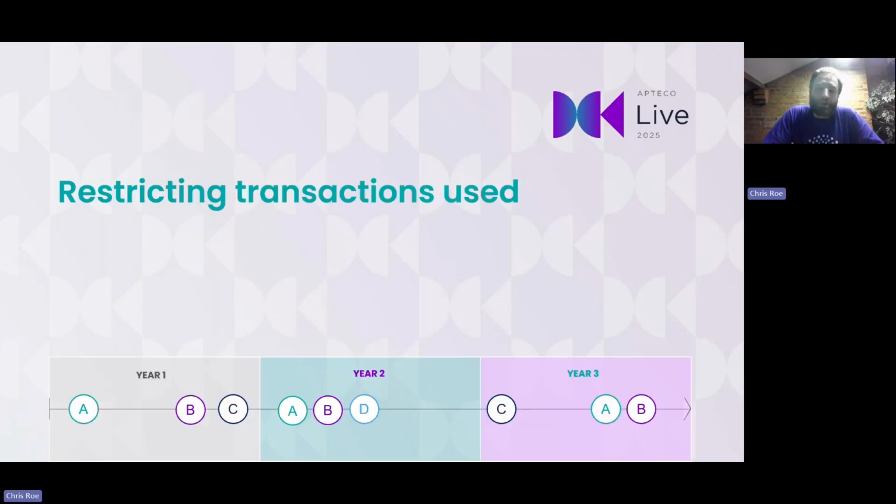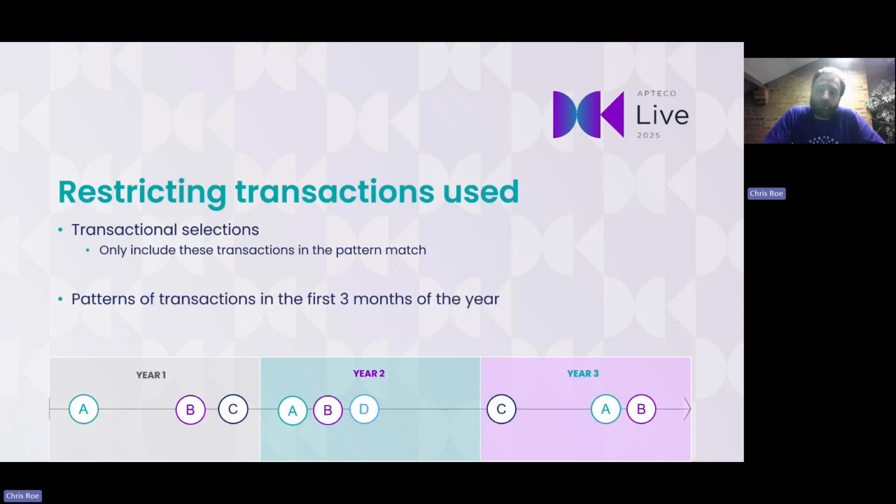The second thing that we can do is we can change the transactions that are used actually in the pattern match algorithm itself. The first method is through a transactional selection. And in this case, what we do is we firstly use that selection to choose which transactions are included in the pattern match algorithm in the first place. So for example, I could drag on a selection that said only use transactions in Q1, and then all of the rest disappear, and only those 4 transactions will go through and be used in the pattern matching.